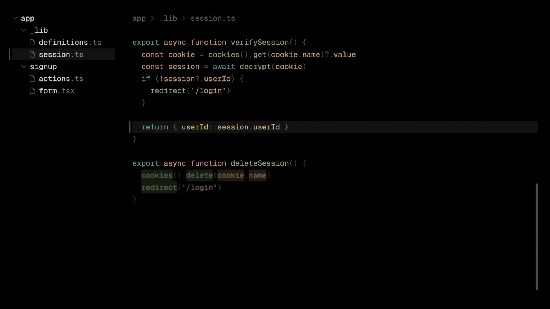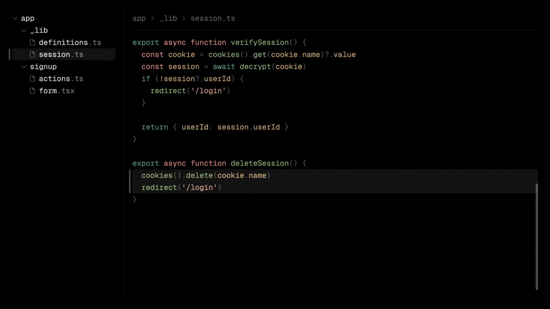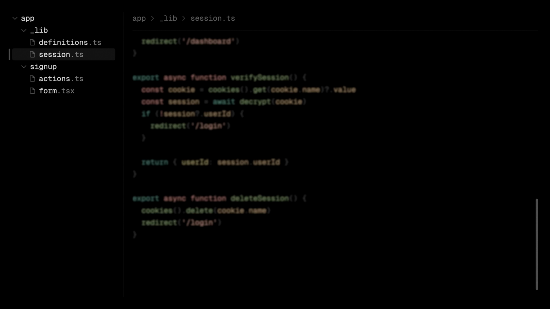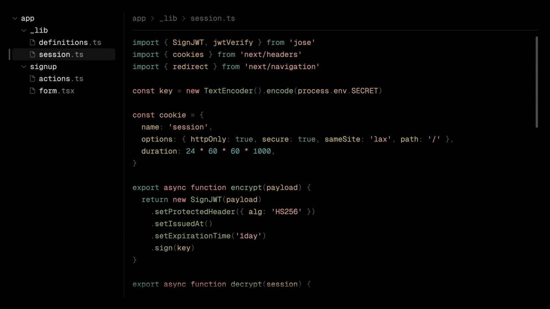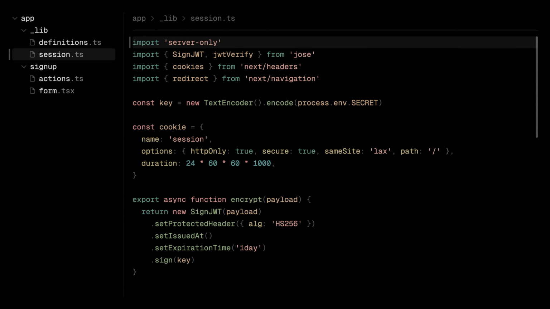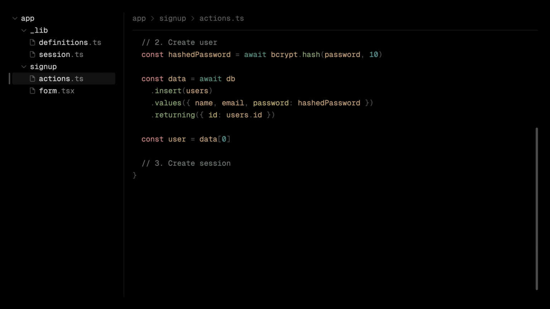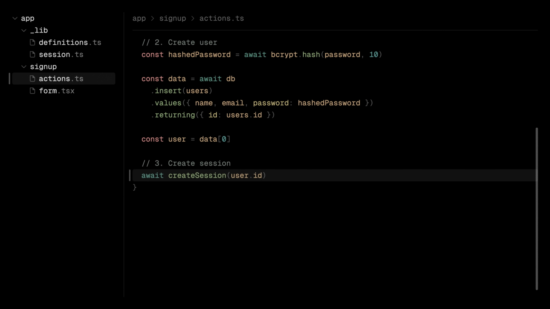In the delete session, we'll simply clear the cookie and redirect the user to the login page. Finally, since these utilities contain sensitive information like our JWT secret, we can use React's server-only package to ensure this code is never accidentally imported into a client component. Now let's head back to our sign-up server action, where we'll import and use the create session function we just created. Now, when a user successfully registers, their session will be created and they will be redirected to their dashboard.